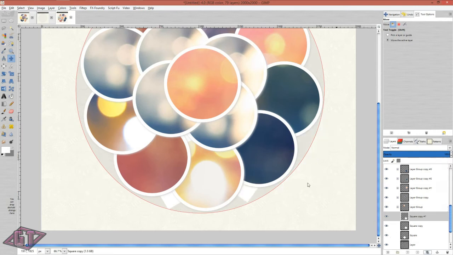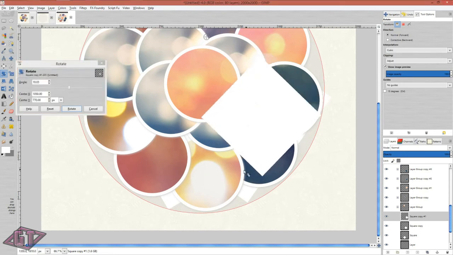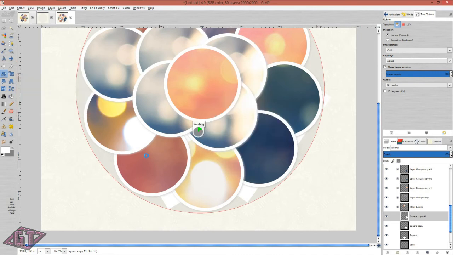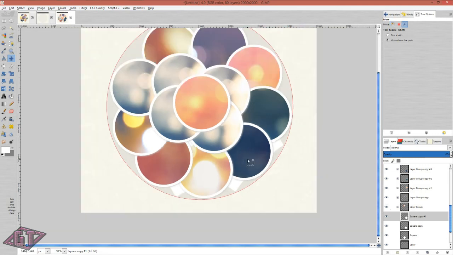Let's just duplicate another one. Let's move that over here, and let's Shift R on our keyboard again. Rotate that around to about right there. Press rotate. Press M on our keyboard for the move tool. Let's move that out.